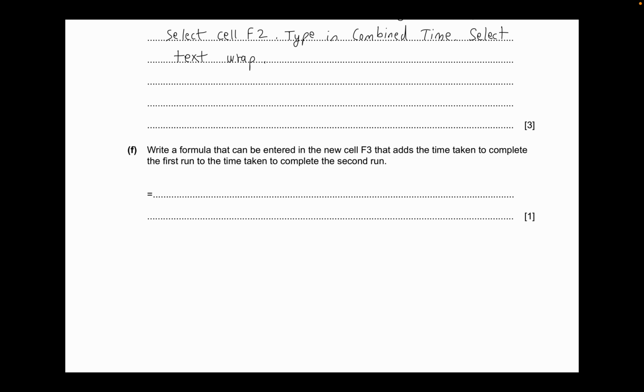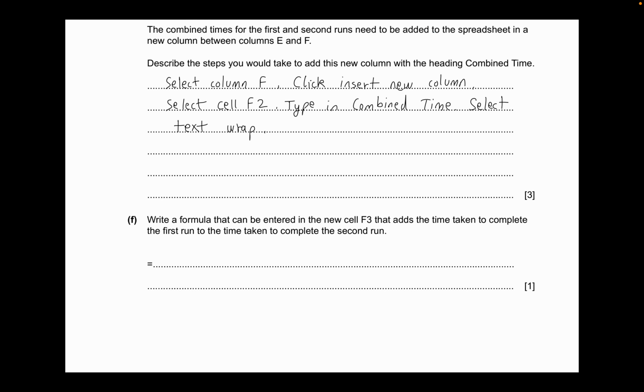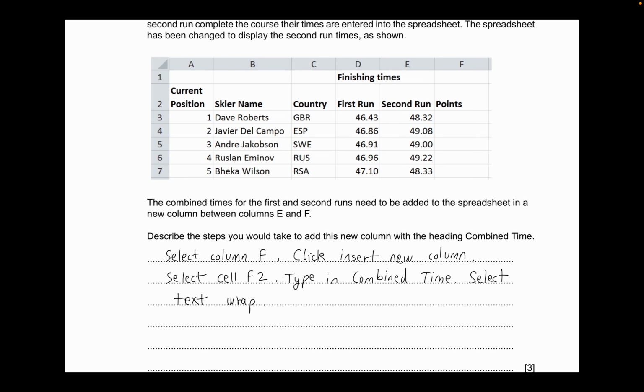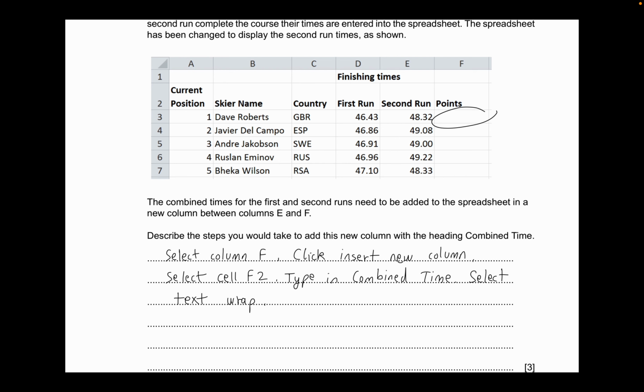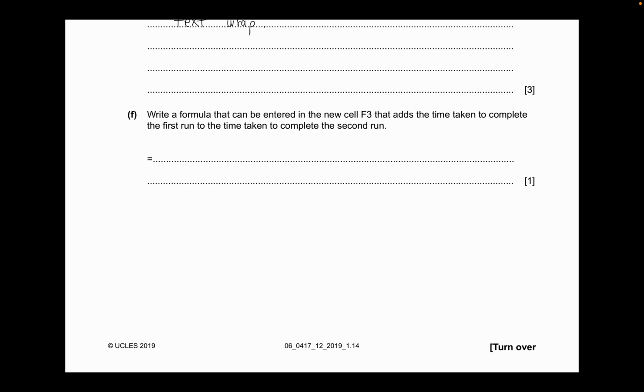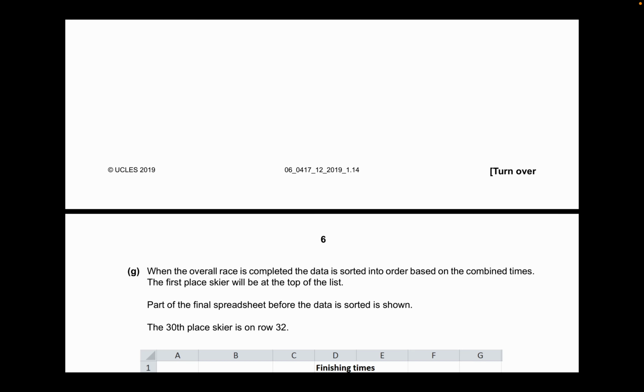Write a formula that can be entered into the new cell F3 that adds the time taken to complete the first run to the time taken to complete the second run. So all we're doing in F3 is adding the cells D3 and E3 to give us the value in F3. So all you're going to do is just write D3 plus E3. Let's move on to the next question.